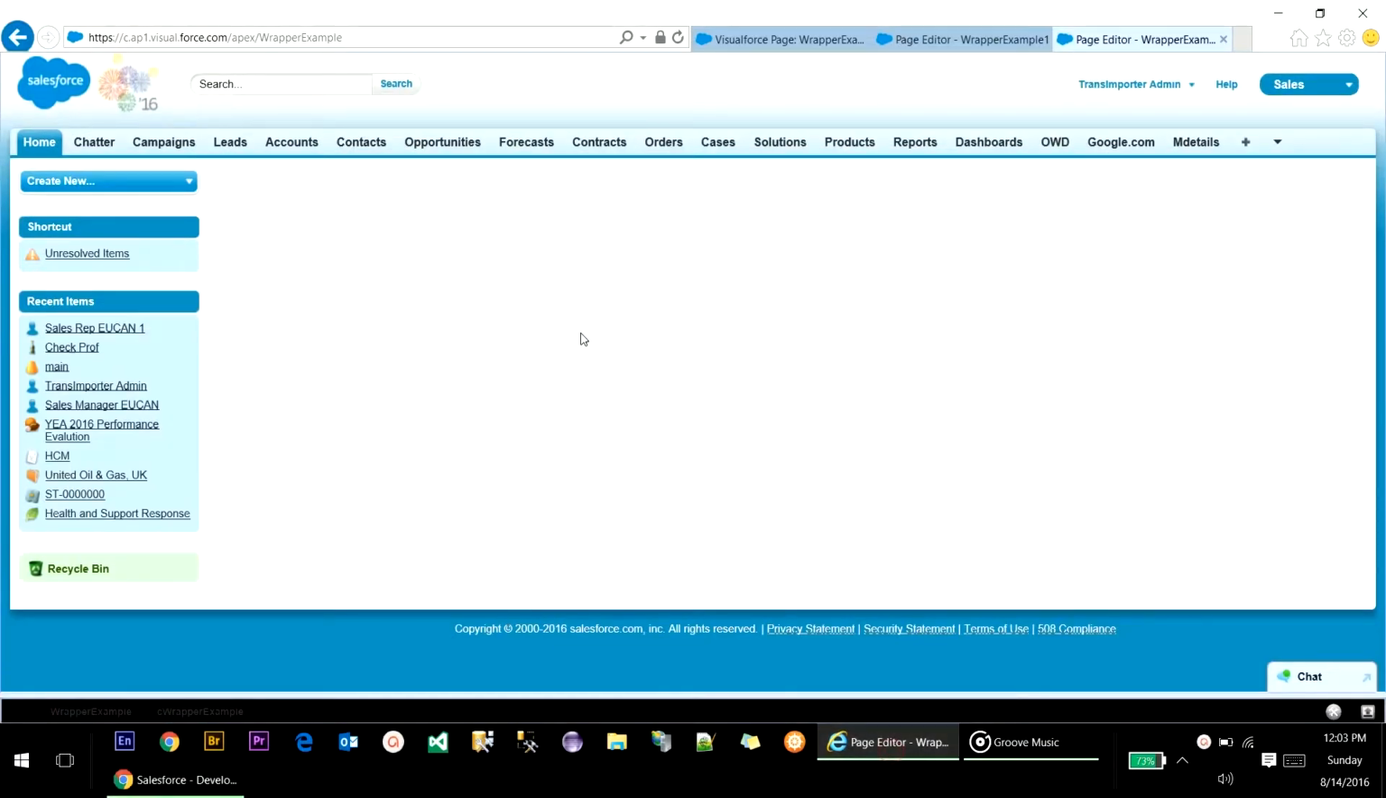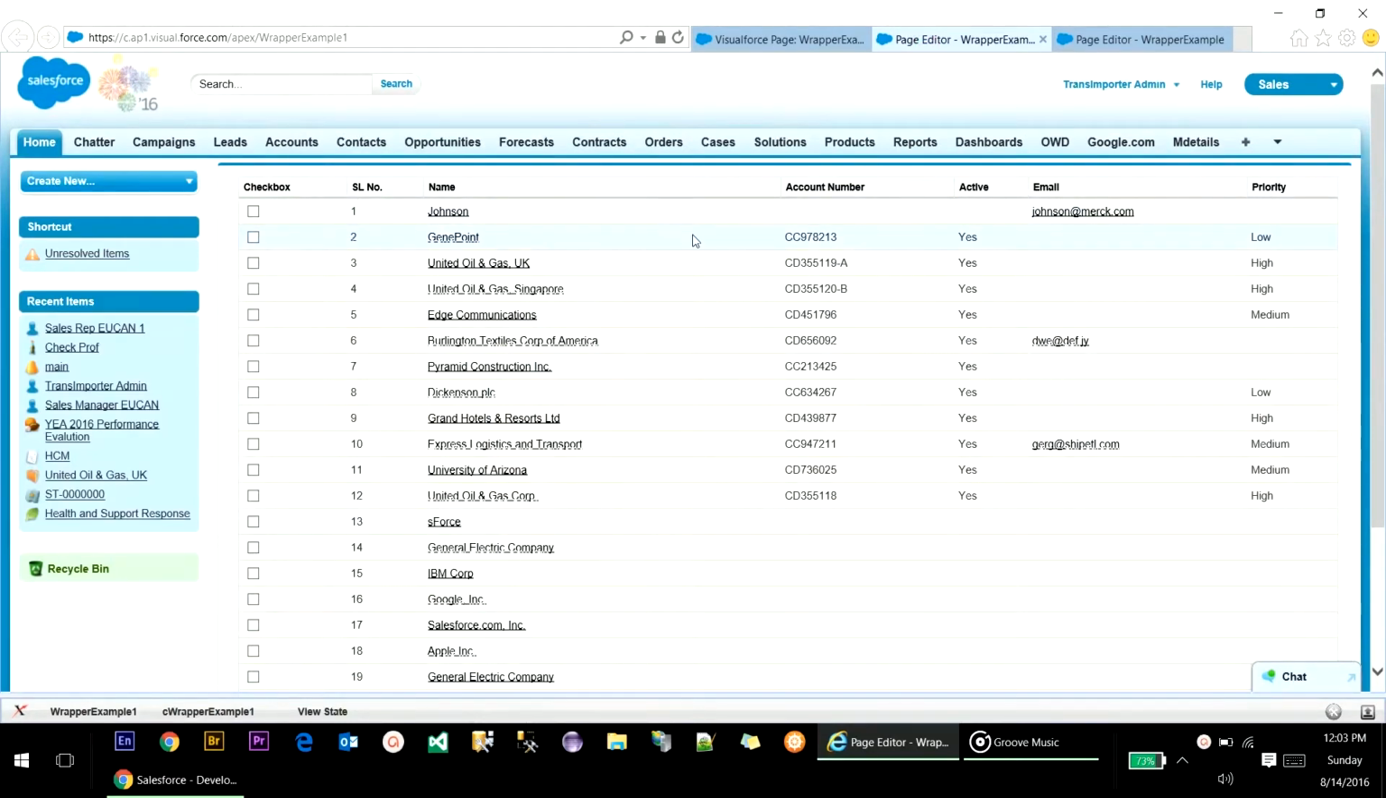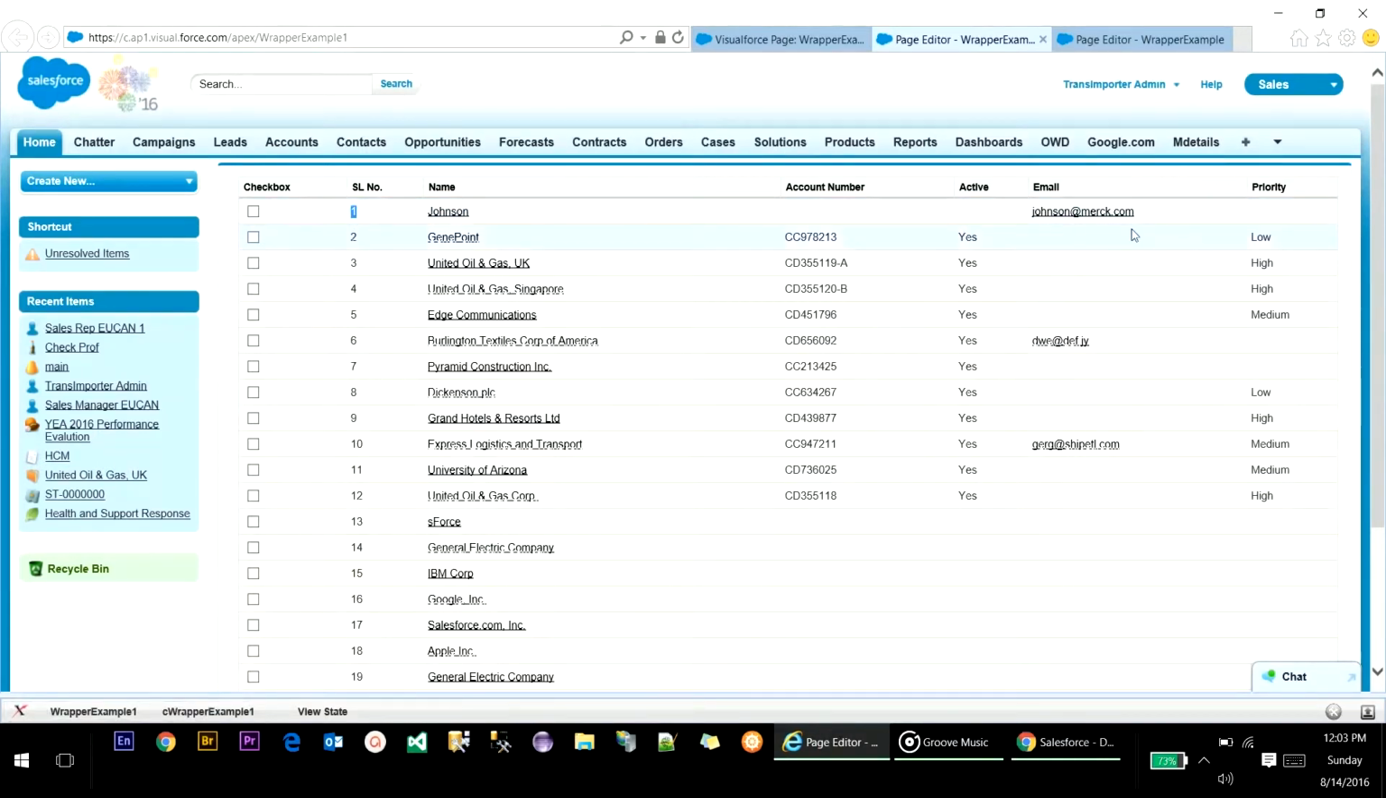To design the Wrapper class, I have created one Visualforce page. Before that, I will give you one example of how this wrapper class works. This is one row of a record which contains one checkbox, one data type of number or string, and one account record. So a wrapper class is nothing but a collection of different data types, where multiple data types are combined together and you can utilize them for different purposes.